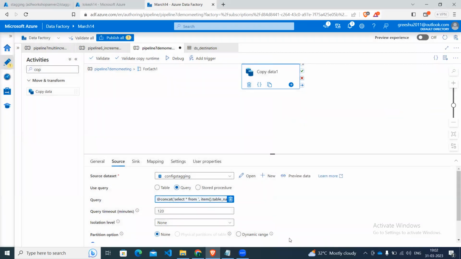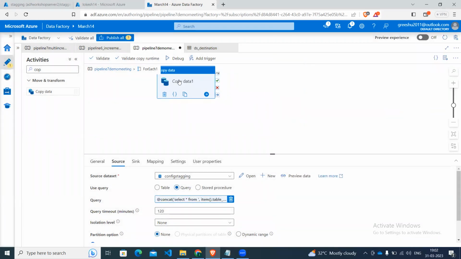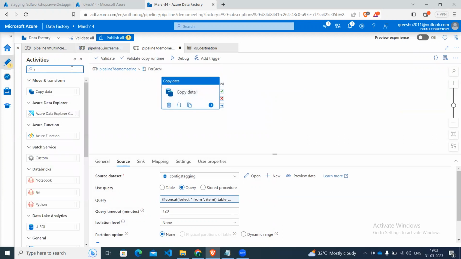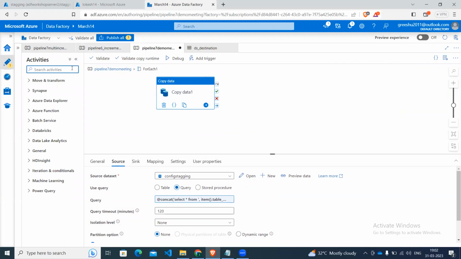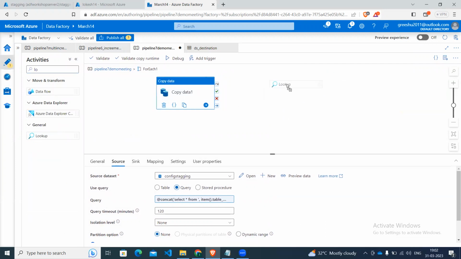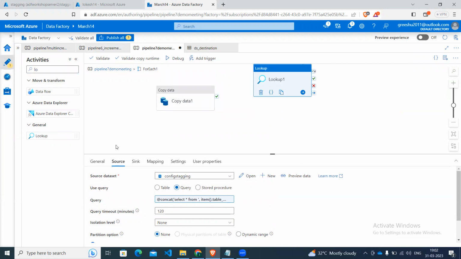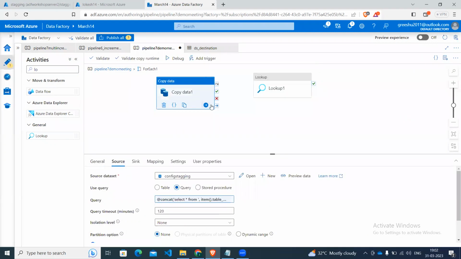Okay, click on OK. And the next activity is we will run everything at a time. Next activity is we need to update the watermark in the configuration table to the maximum date coming from the source table.